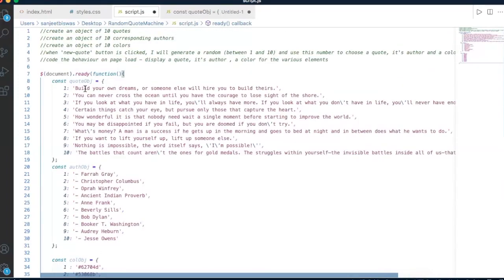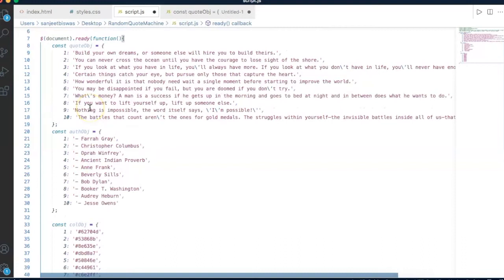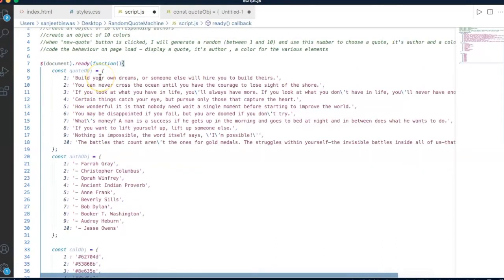Let me quickly walk you through these objects. I have a quote obj, and what does it contain? It contains 10 quotes. You can see it has keys 1 through 10, and each key has a quote. This is my object that contains the 10 quotes. I have an object called auth obj. This contains the authors. You notice it contains 10 authors. Each author corresponds to the quote in the other object. For example, Farah Gray is the author for the first quote in the quote obj object. I'm sure you get that, because we have to maintain the parity.